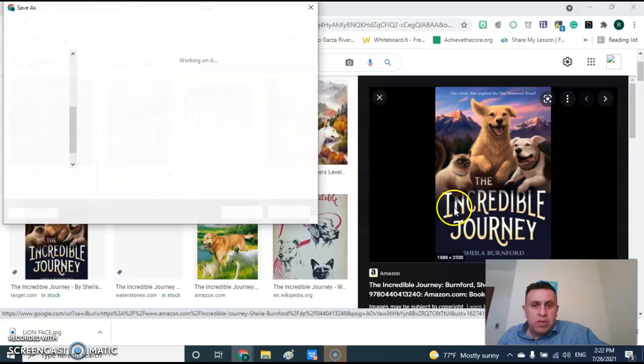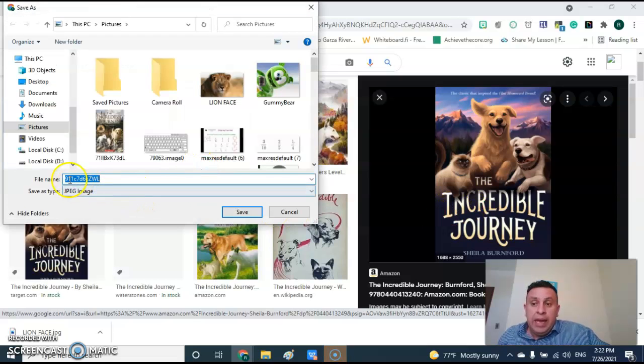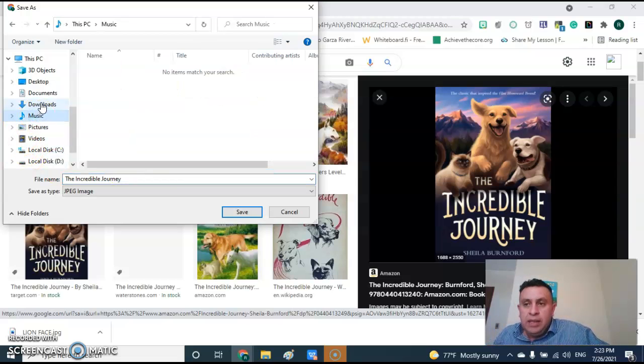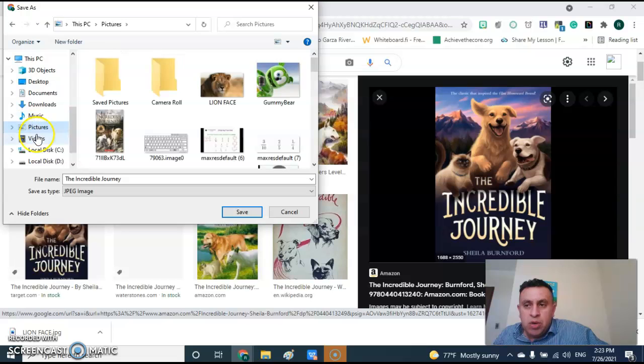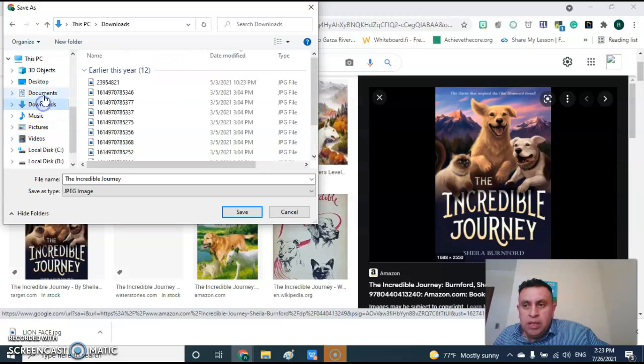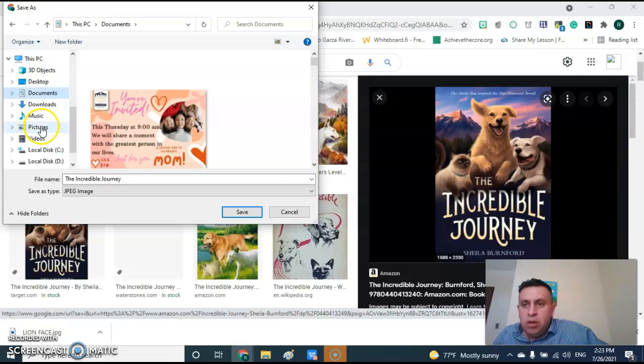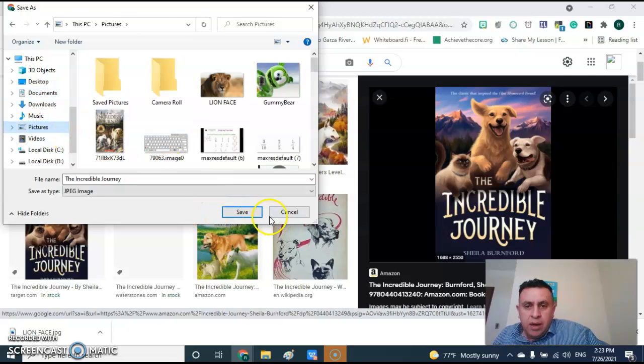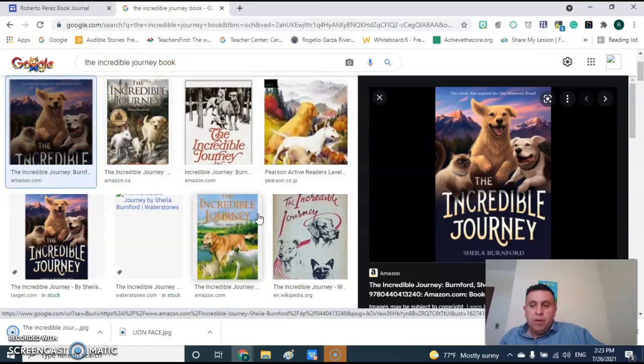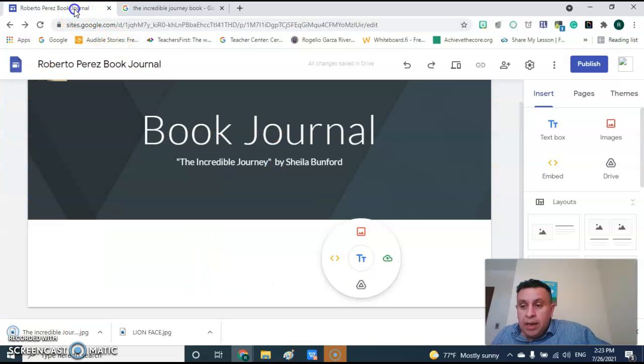If you press right there, you have a code, but instead of the code, you can put The Incredible Journey. You can change the name so it's easier to find. And you should keep it in pictures, not in videos, not in downloads, not in documents. Go to pictures, it will stay there, and save it. Now let's go back here again.